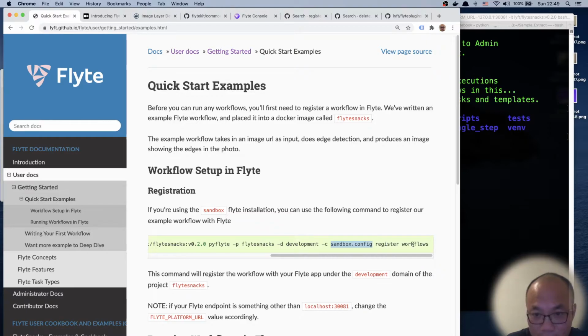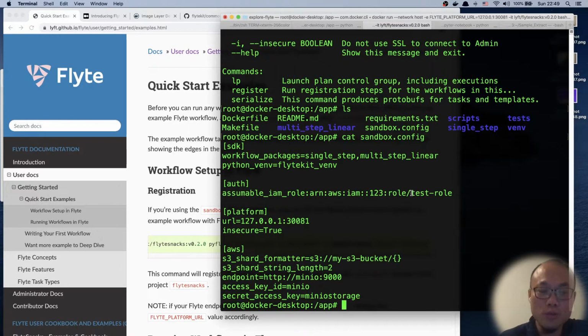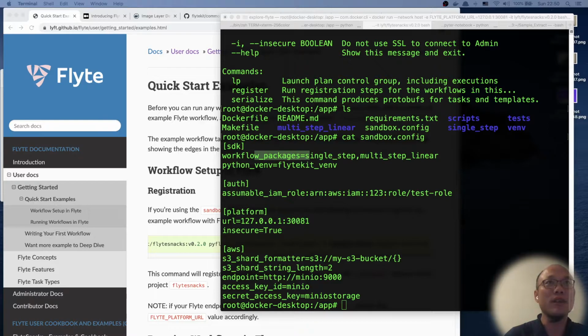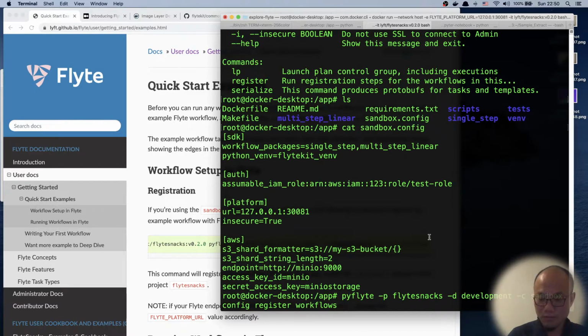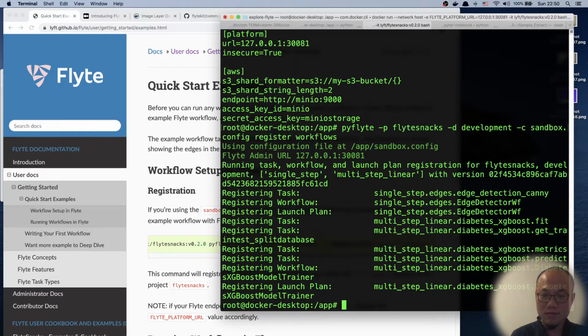And that will register the workflow, which will create the workflow with these two workflows and add other parameters. Let's try to run it from inside to see if that works. It works.